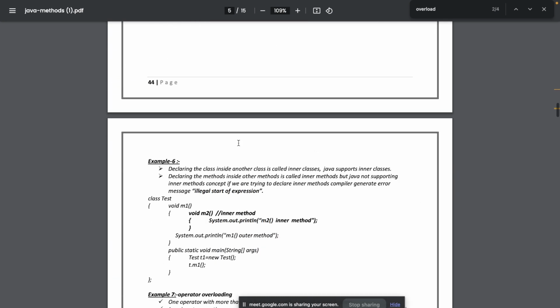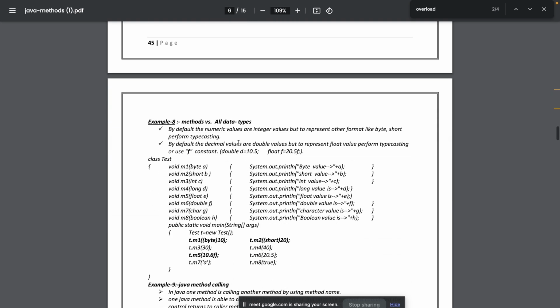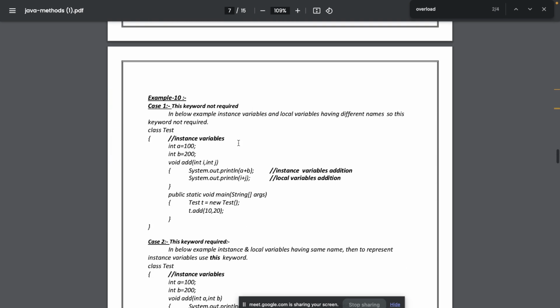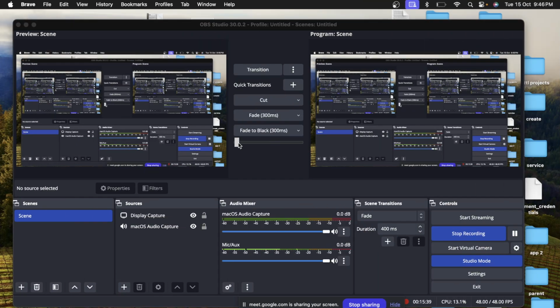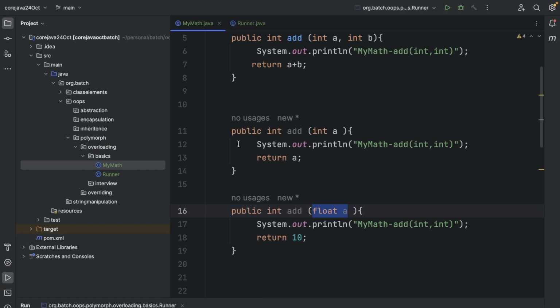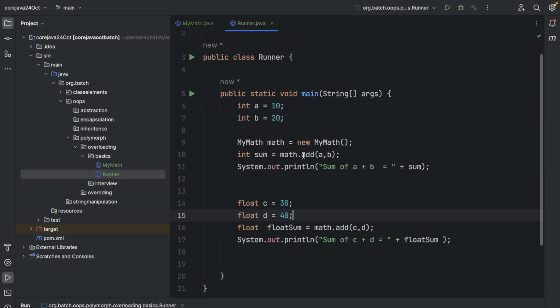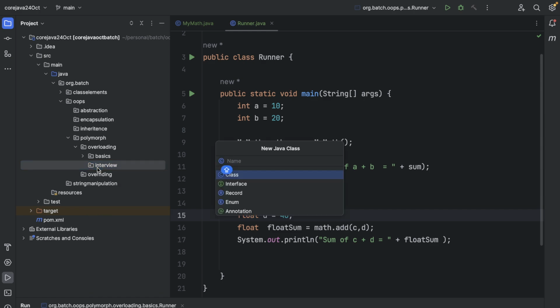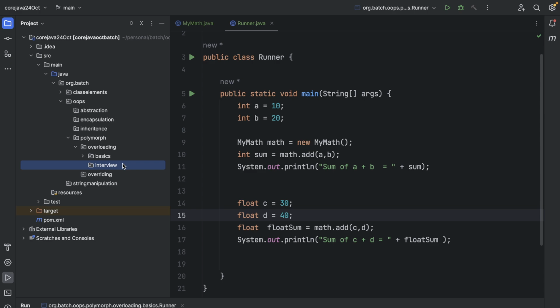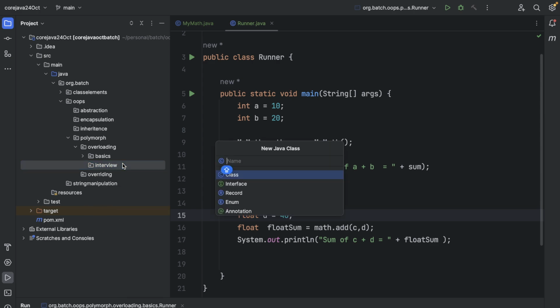This keyword, we'll take later on. All right, cool. So overloading is clear with everyone? Anyone having any doubt? I'm giving 5 seconds. If anyone has any doubt, please let us know. Otherwise, we are going for the interview questions. No one is asking anything.